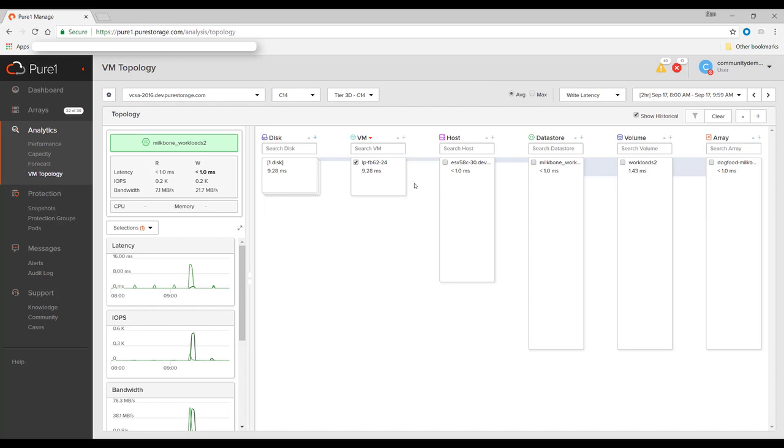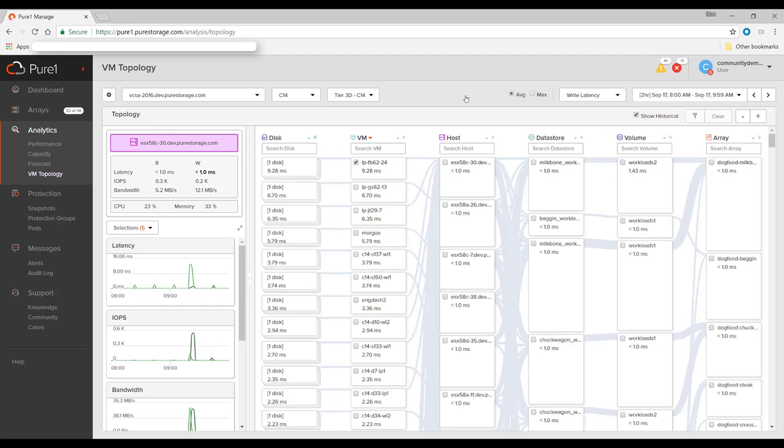Now that we've isolated this spike, what we can do is clear the filters that we applied, and now we're looking back at the whole environment at that same time window in order to see if anything else happened in the environment at that particular point in time. So what we did was we started wide, identified the VM that was the problem, figured out when exactly that problem happened, and then zoomed back out in order to look at the rest of the environment to hopefully understand the impact of that particular time period.